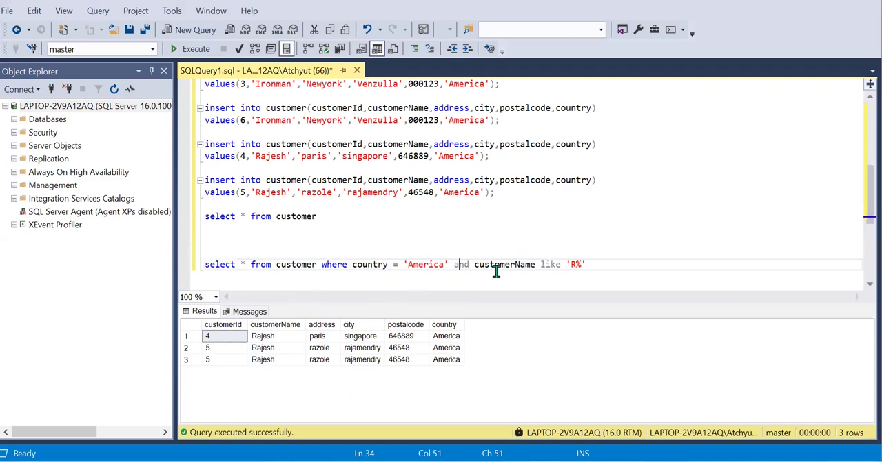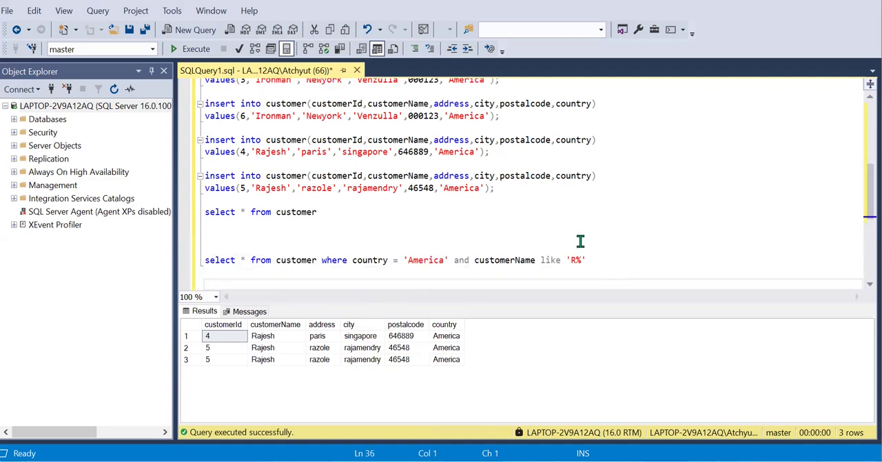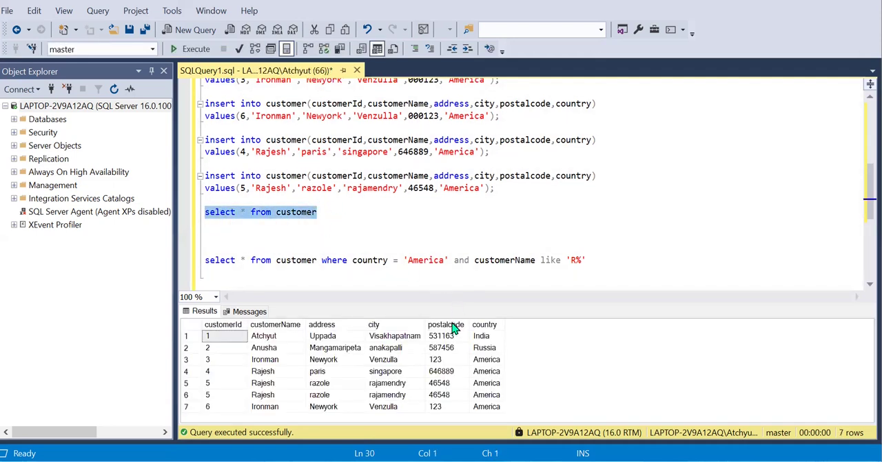We can use the AND operator in SQL. I hope you understand. After that, I'll execute this statement again. We have the country America for the customer name Ironman and the customer name Rajesh also. I want to filter both of these, whoever has America as the country name. I want to filter all the data, not only Rajesh. I want to filter Ironman also.